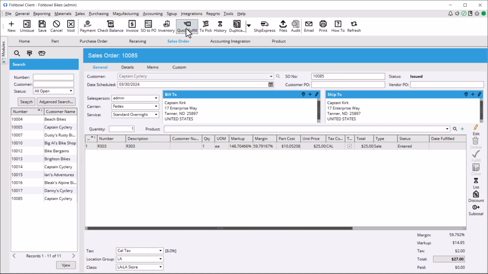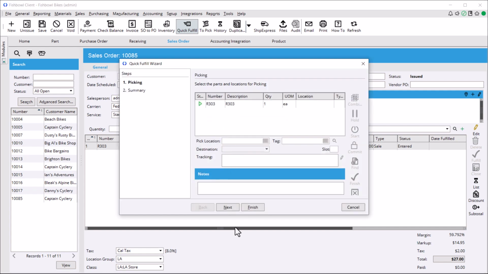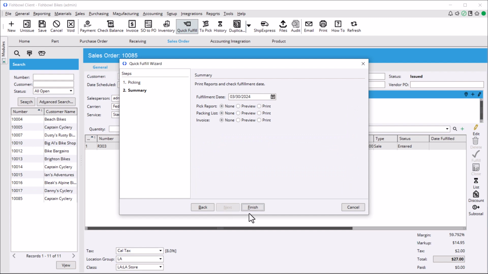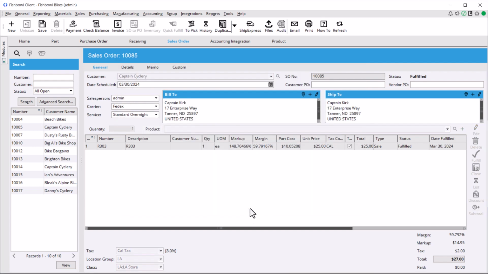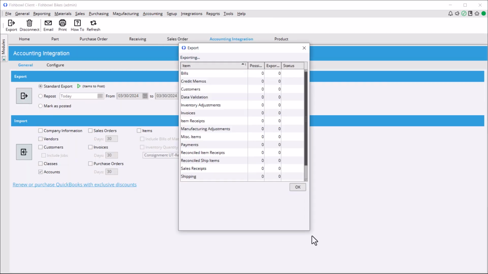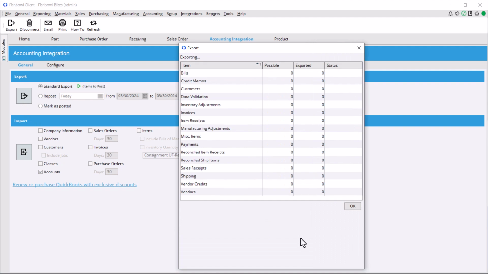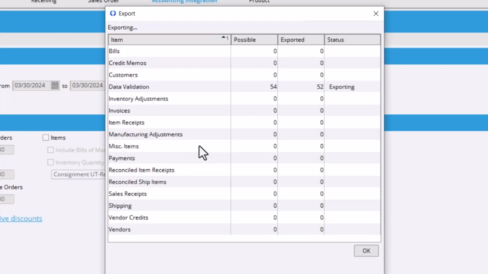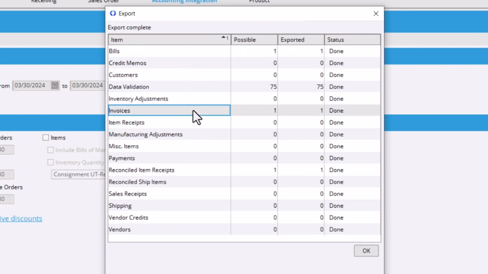And then we're going to do a quick fulfillment just to get this out the door as fast as possible. Quick fulfill does the picking, packing, shipping all in one step. And that's it. It's done. It's out the door. And we can go ahead and go to our accounting integration and synchronize this. We're going to be synchronizing a bill and an invoice. Okay, there's our bill and there's our invoice.